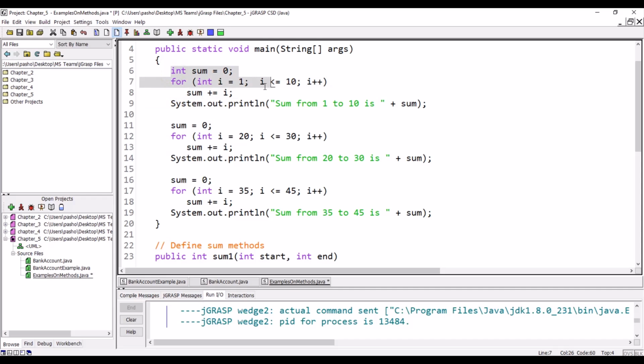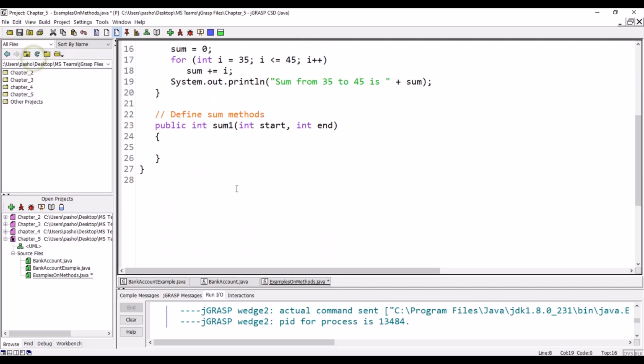I will copy it because this one returns only the summation. So I will copy the code of the summation and I will paste it inside the method. So this is the method. And remember, we have input parameters end and start. So I have to remove here and put start, and I have to remove 10 and put end.